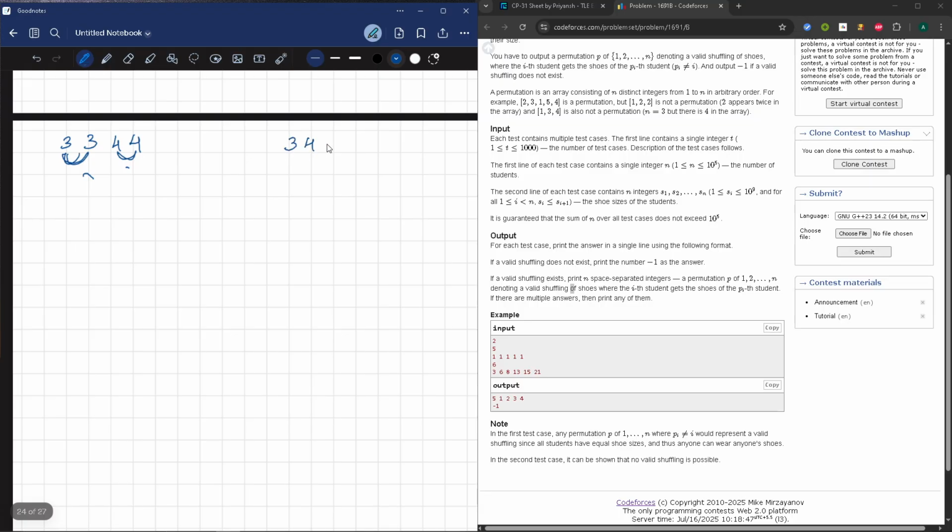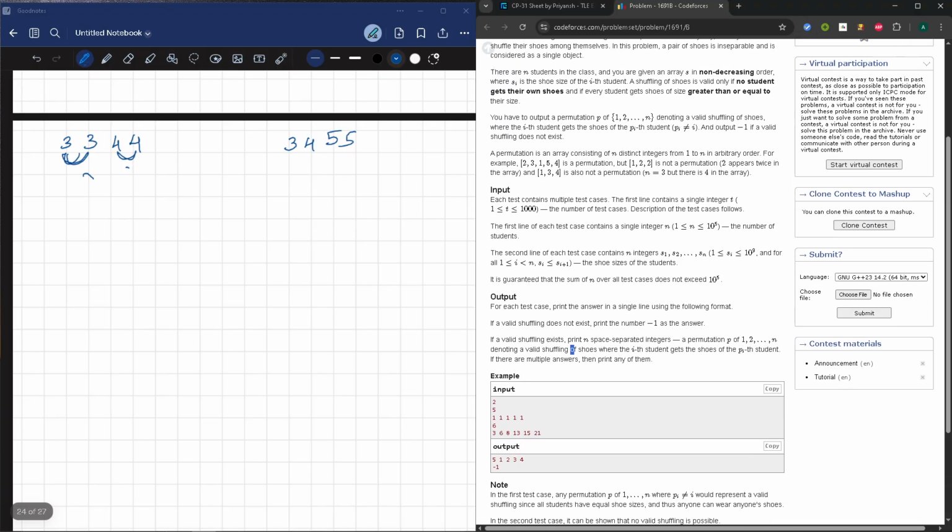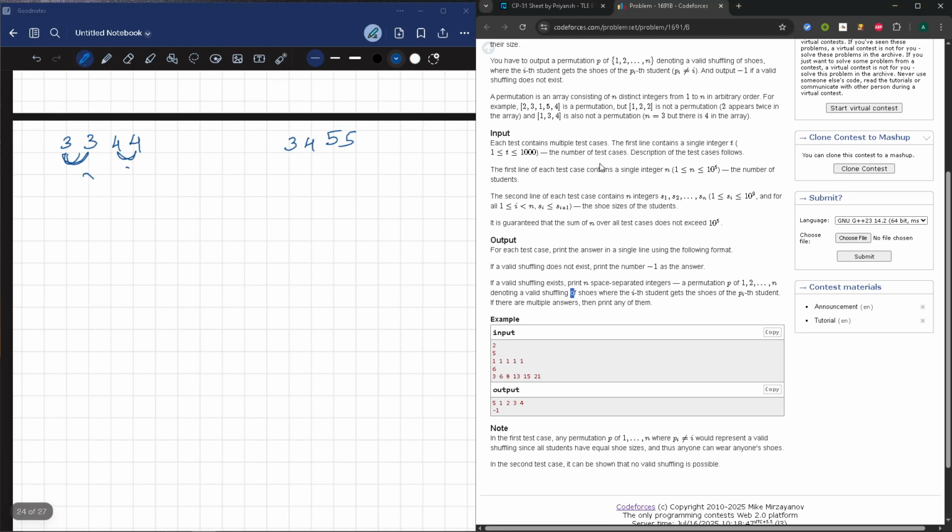But what if we have 3, 4, 5, and 5? If I shuffle them, the two 5s can be shuffled easily. But these other two cannot be shuffled. So maybe there's something to be done here. This person can take these shoes, but he won't be satisfied because he's not getting shoes of size greater than 4.